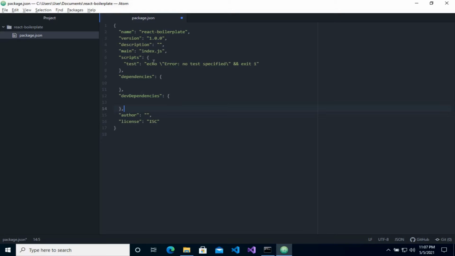Now we want to update main to point to server.js. We haven't created the server.js file yet, but we will in the next step. Creating a server isn't 100% necessary for a very simple Create React app, but it will make it easier for deployment and for further development of apps that require a backend.